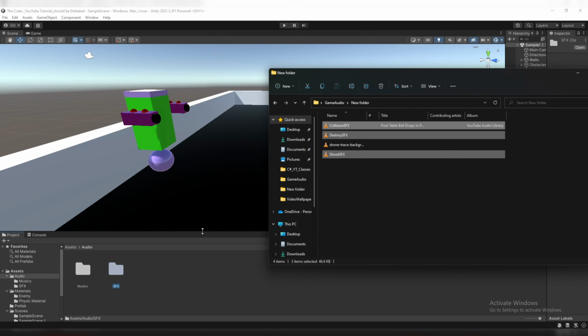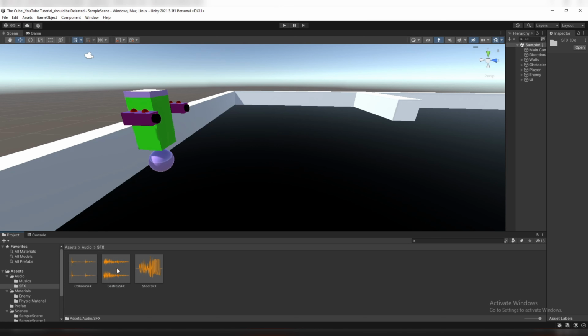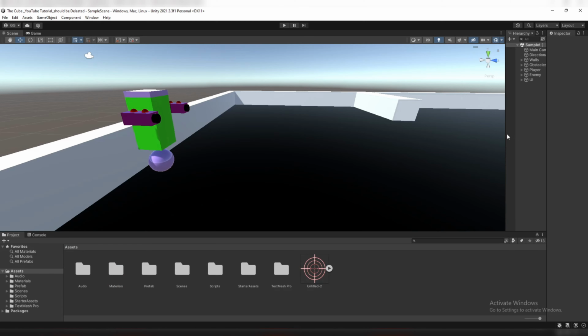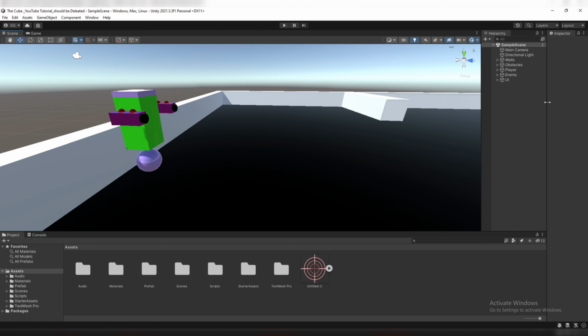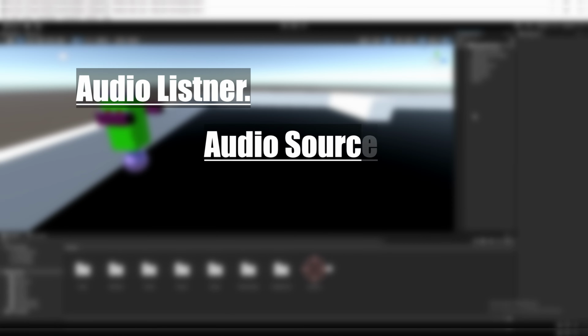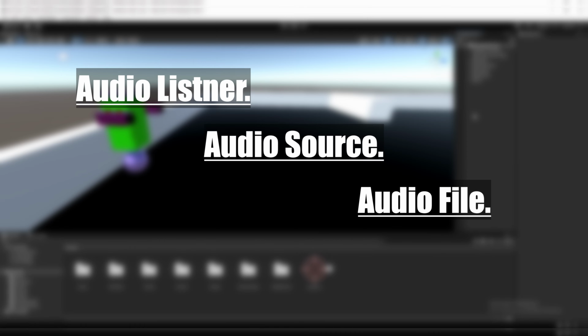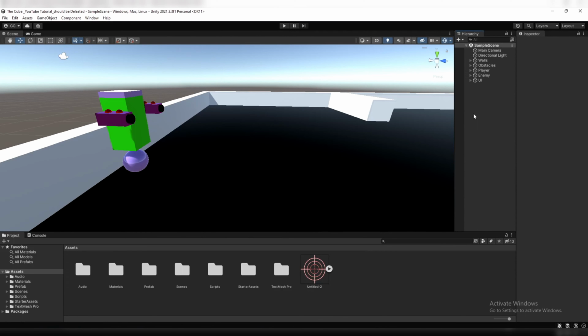Okay, so let's add this music and SFX to our game, but first we have to understand how sound works in Unity. There are three main components within Unity which make sound possible in our game: the audio listener, the audio source, and of course an audio file. Without these we cannot hear any audio in our game. So in order to listen to any audio, we need an audio listener component. By default, the audio listener is always on the main camera.